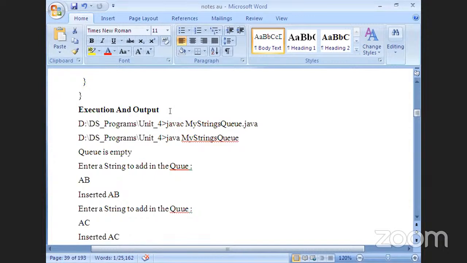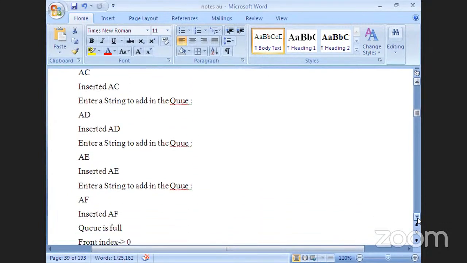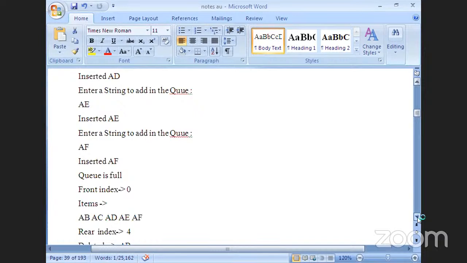So here, what is my file name? mystringsq.java. I have compiled it. Then I am running it. Now the queue is empty initially. Then I just want to add one string. What is that string? AB. I want to add one more string, that is AC. One more string, AD, AE, AF. Once it reaches the size of your queue, then I just want to display them.